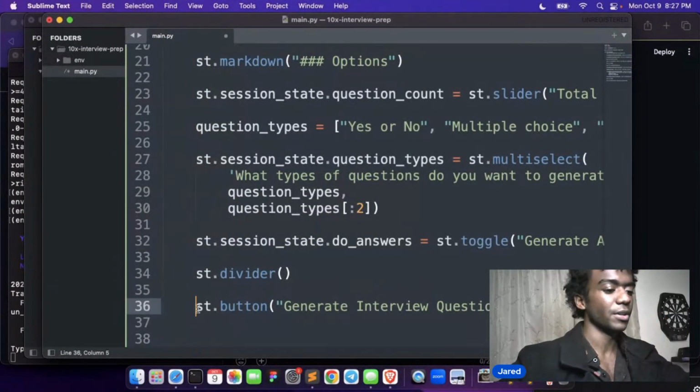All right, so this button, we're gonna have a state for generate click.